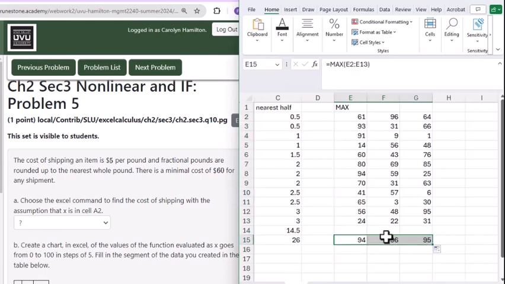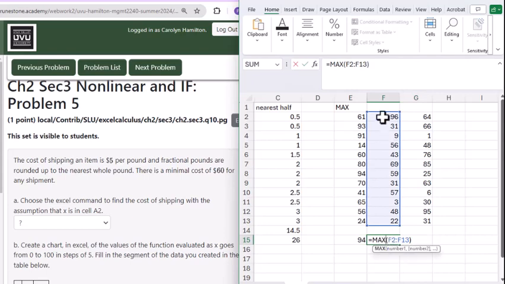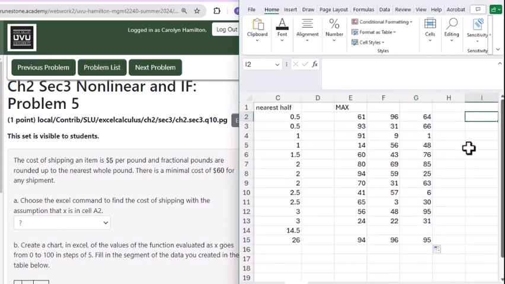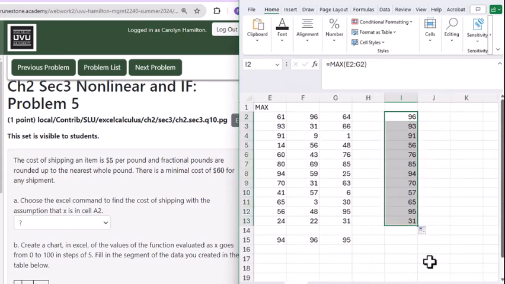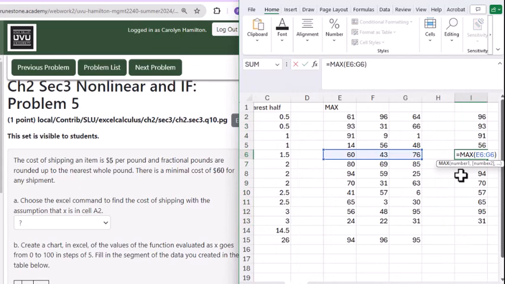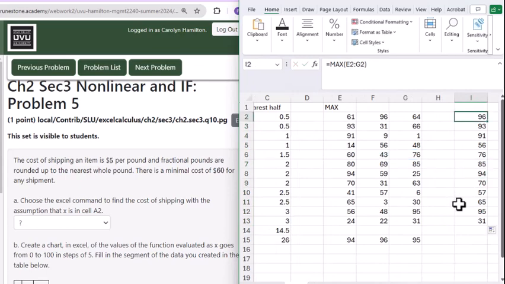Now if I copy this over, you can find the largest number in each of the other columns. You could also find the maximum number across a row. If I copy that down, the largest number in each row is found.